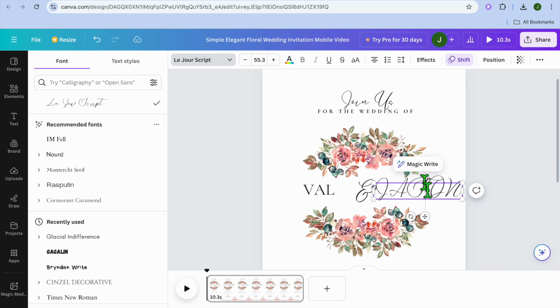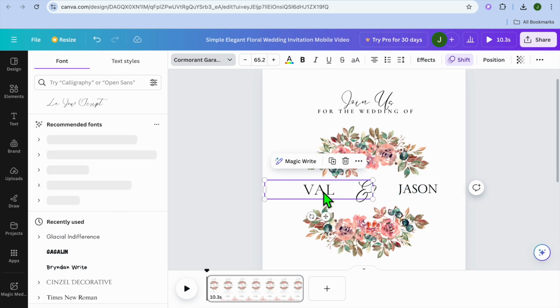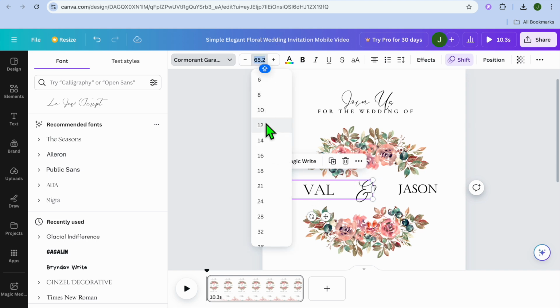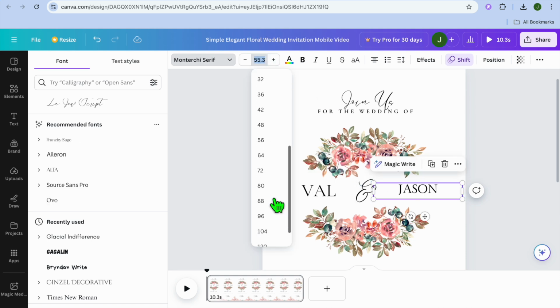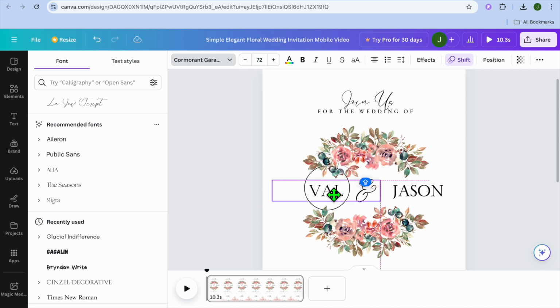So I'm just going to be changing both of them. So I'm just going to change this one also. So I'll select the text. I'm just going to change it also, so you can see right there. Then I'm going to increase the font size. And to do that, you're going to tap right where you see 65.2 on my screen. And that's where you'll be able to increase the font. So I'm going to increase it to 72. And let's increase this one also to 72.